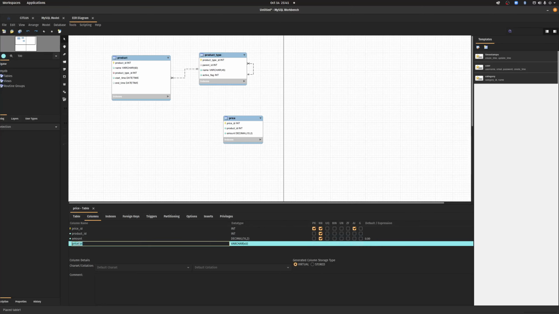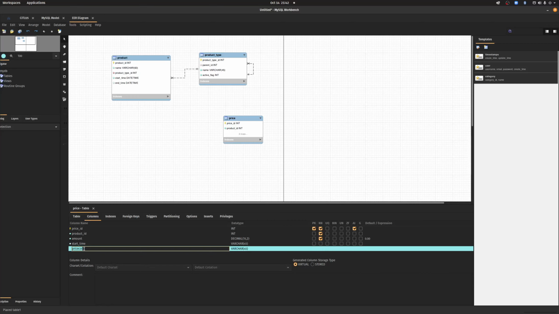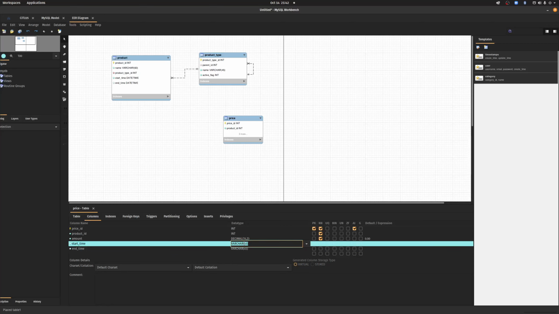So let's set a start time and end time, just like our product, because we might want to change prices in the middle of a day, right? So let's set this to a date time.